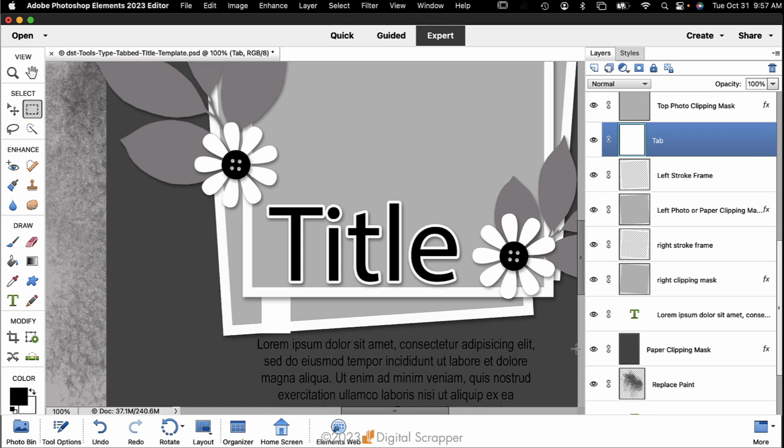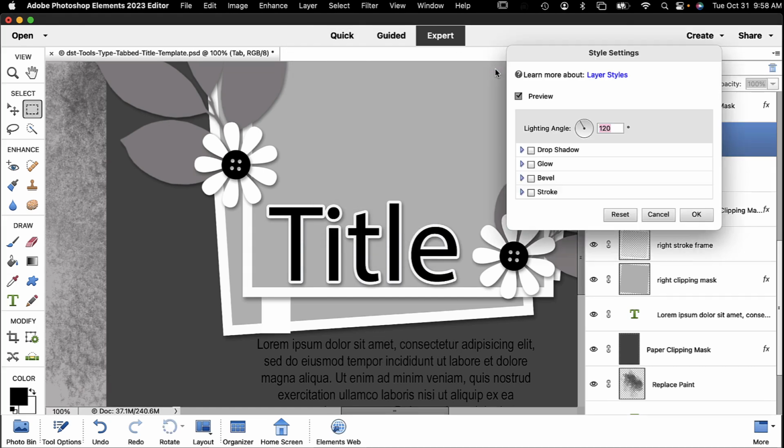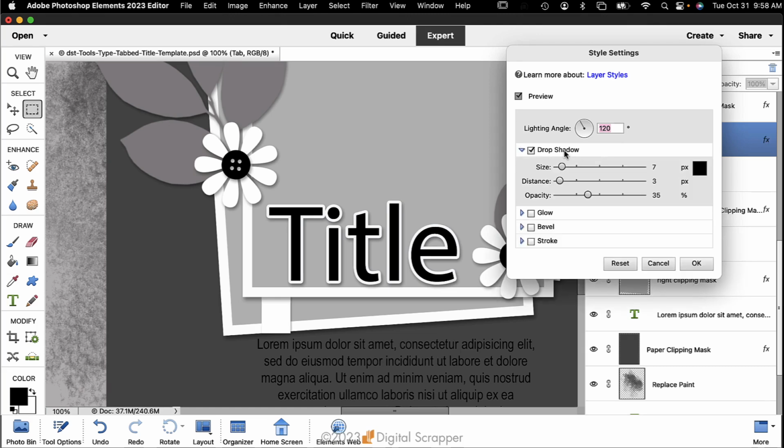Next, let's add a drop shadow to that tab. In the Layers panel, the tab layer should still be the active layer. In the menu bar, choose Layer, Layer Style, Style Settings. Photoshop users, please refer to the manual. In the dialog box, set the lighting angle to 120 degrees. Click directly on the words Drop Shadow to open the settings. Set the size to 13, the distance to 8, and the opacity to 35%, and then click OK.